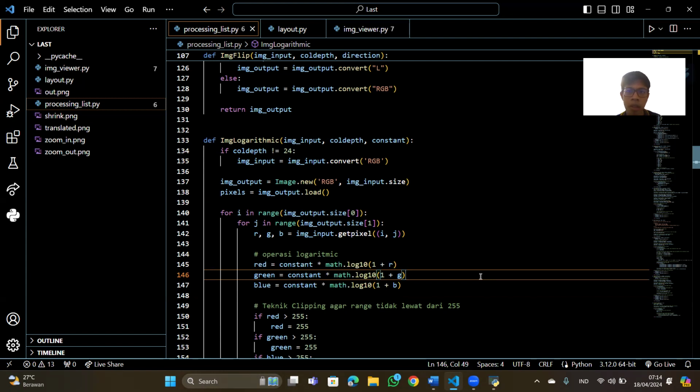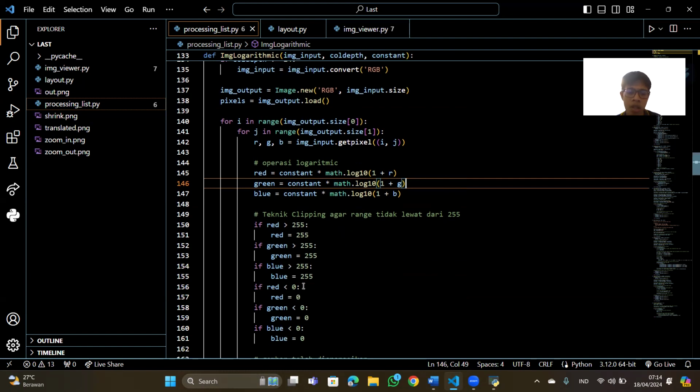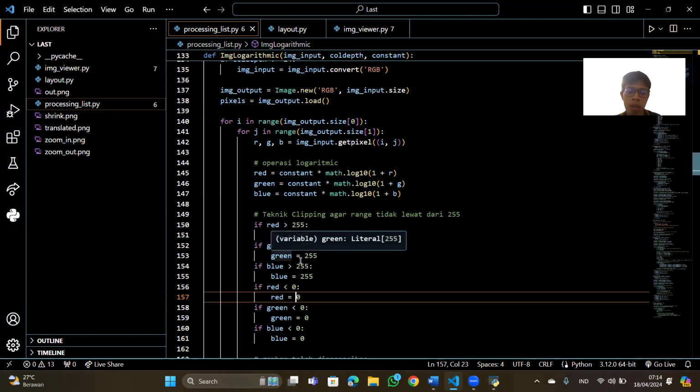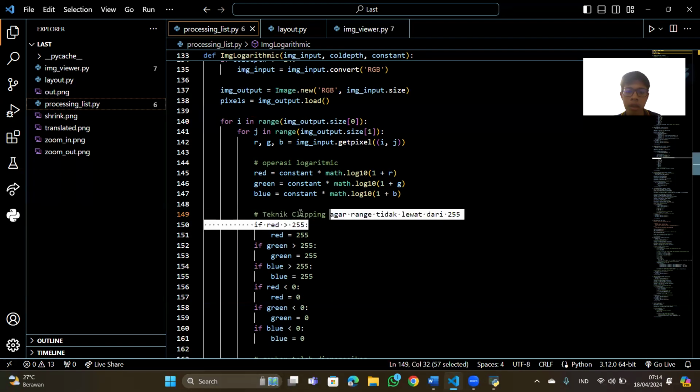Where the content value determines the degree of contrast, values are within the valid range of 0 to 255 using the clipping technique. If any value exceeds 255, it is set to 255, and if it's below 0, it's set to 0. This process effectively increases the contrast in the darker parts of the image while preserving the overall image quality.